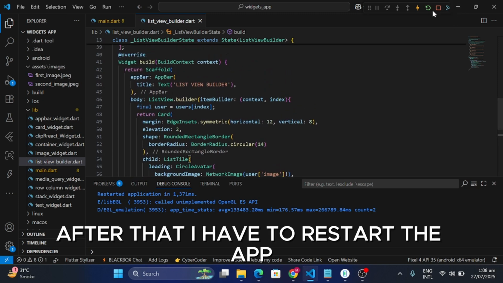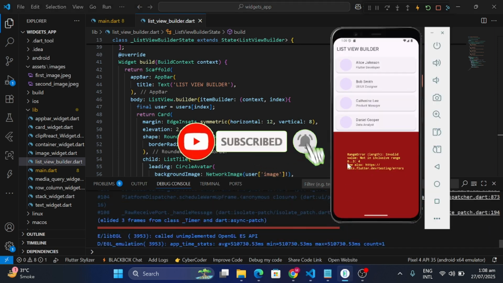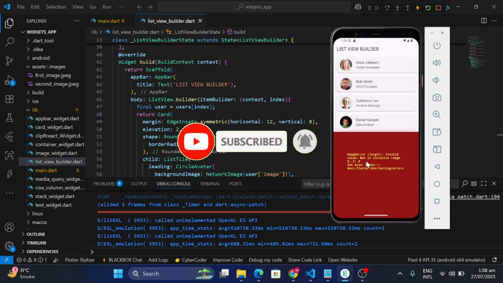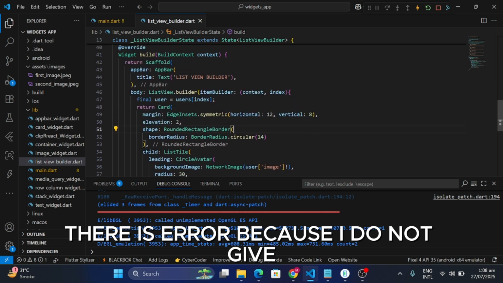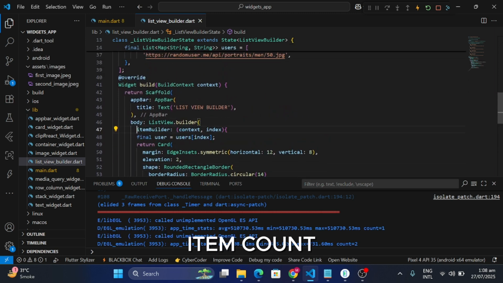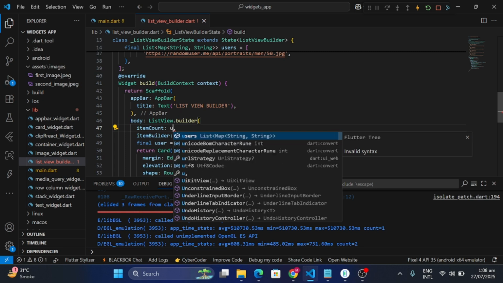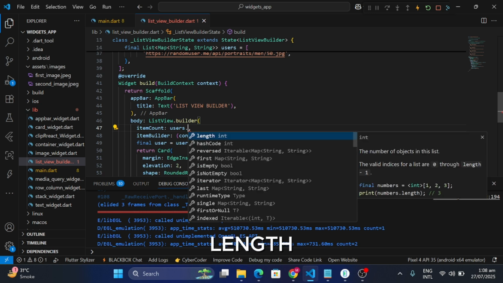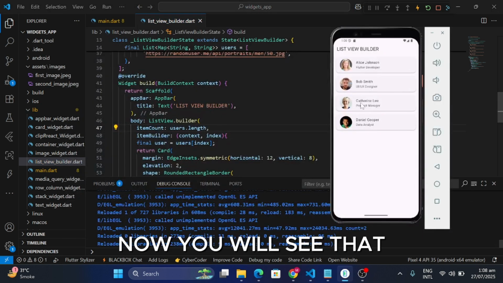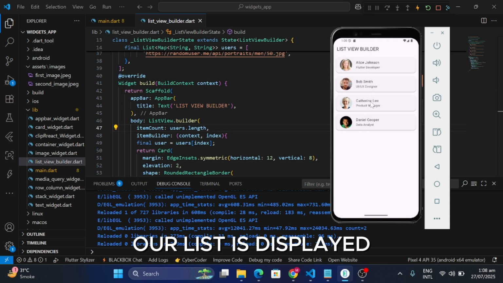After that I hot restart the app. There is an error because I do not give itemCount. Users.length. Now you will see that the error is removed. Our list is displayed.